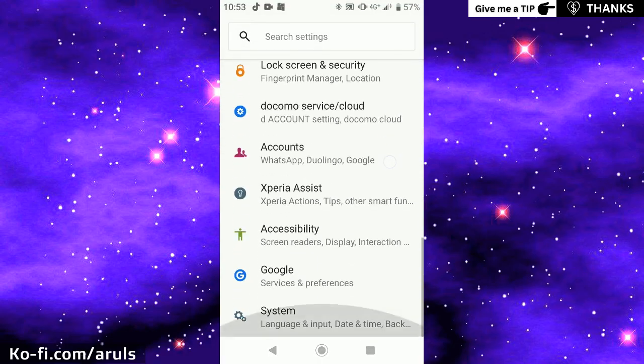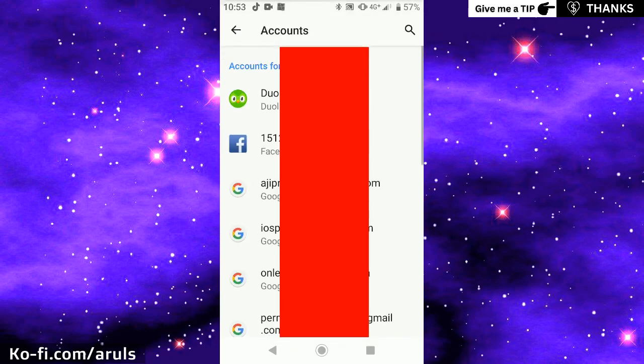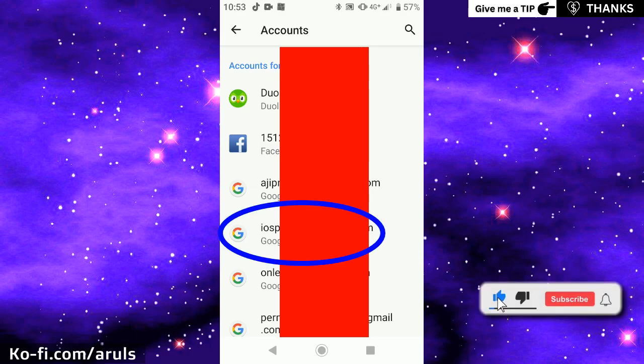and scroll to Accounts and click on it. And then select a Gmail that you want to remove from your Android phone. For example, I choose this Gmail.